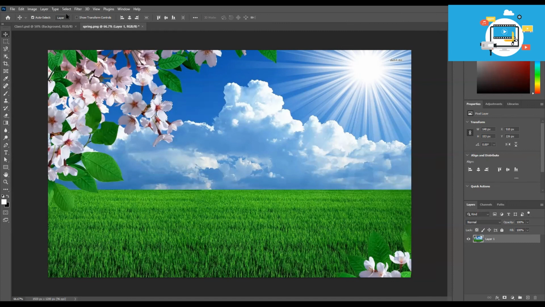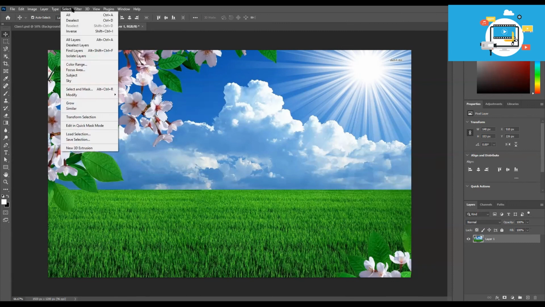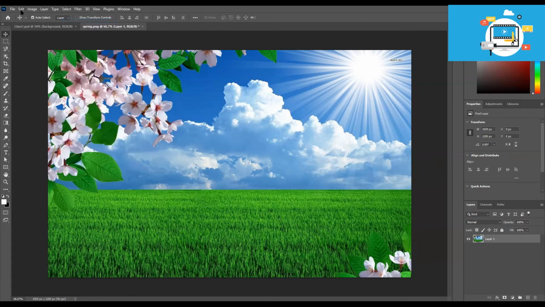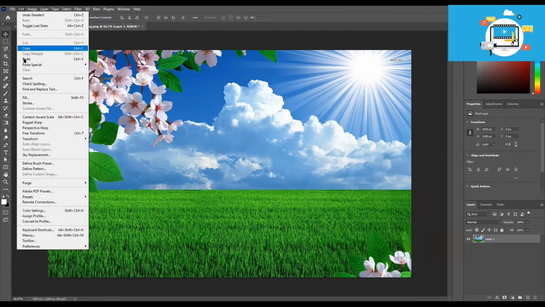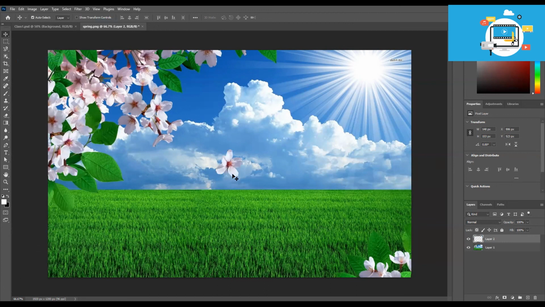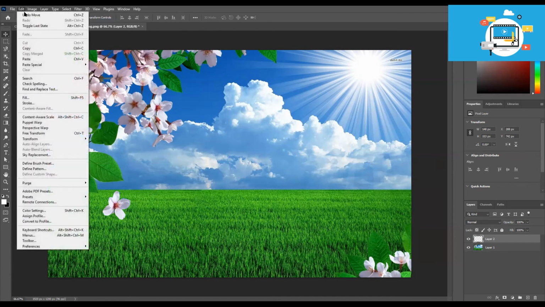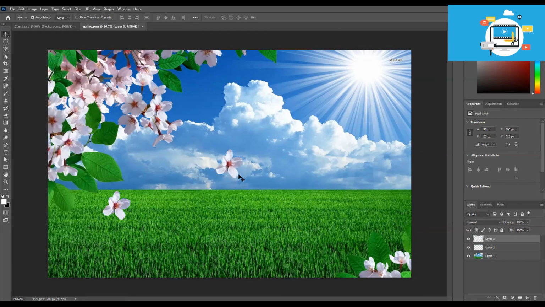And I don't want that flower selected anymore. So I'm going to click select, deselect from the top. Then I'm going to click edit and paste. So we can still paste flowers all over the place. We could just press Control V instead of going to edit. We can press Control V. Like I said, in this program, there are many ways to do many things.